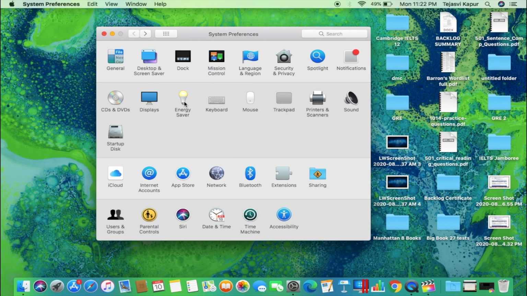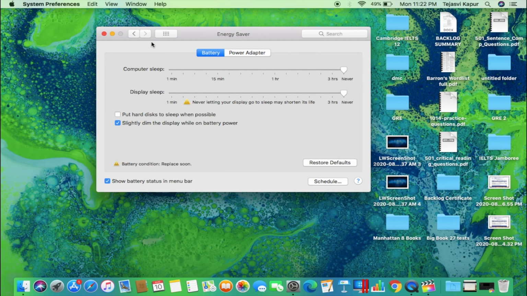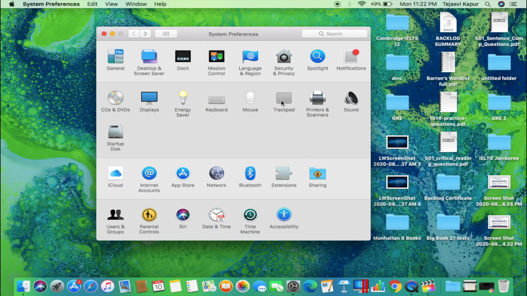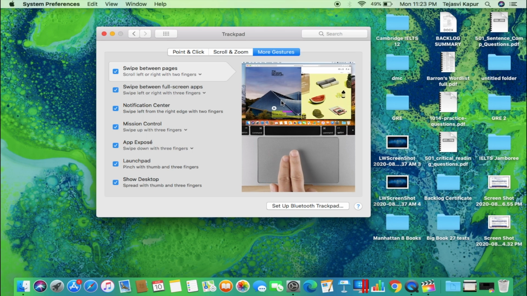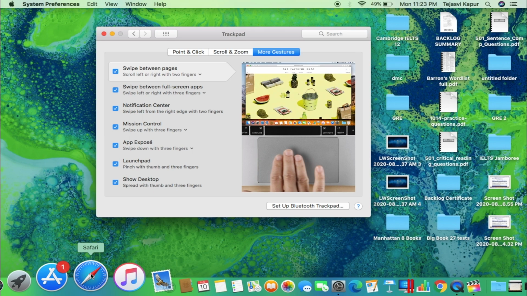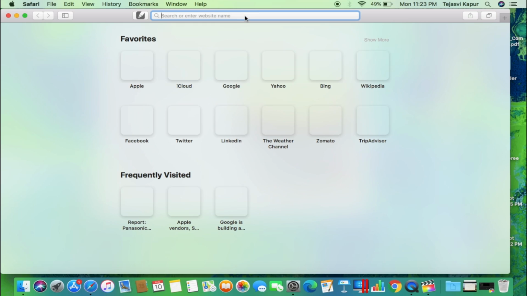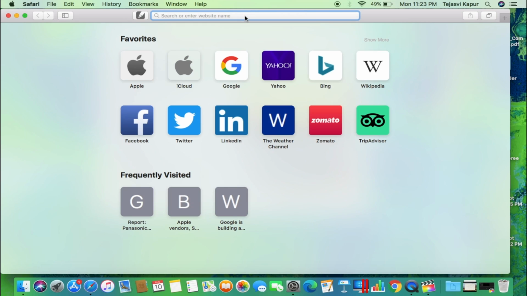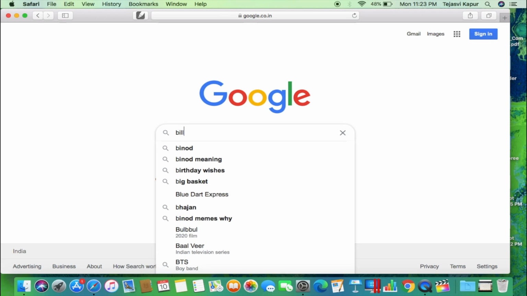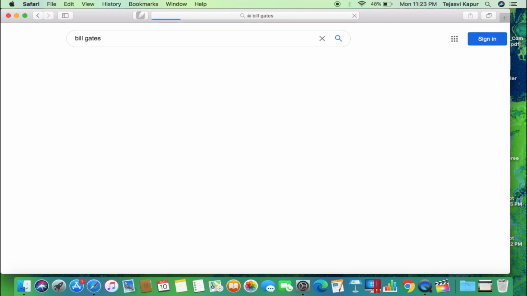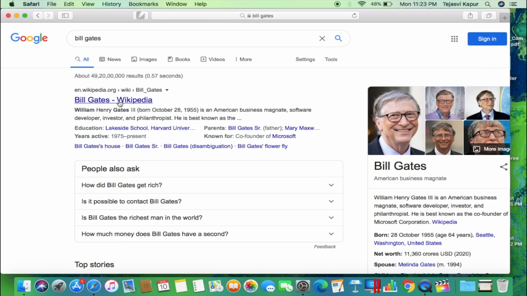Then displays, energy saver preferences, keyboard, mouse, trackpad. Now trackpad has a ton of gestures, folks. Let me go through them one by one. Let's open Safari for demonstration. Well, let's search for Google. On Google, let's search for Bill Gates. On Bill Gates, let's go to Wikipedia.